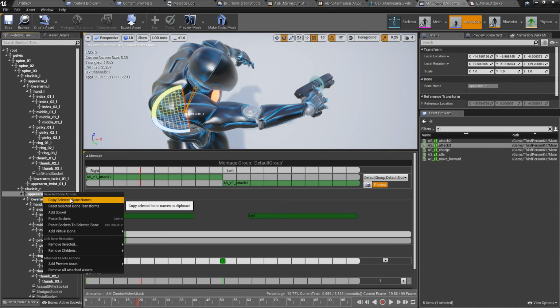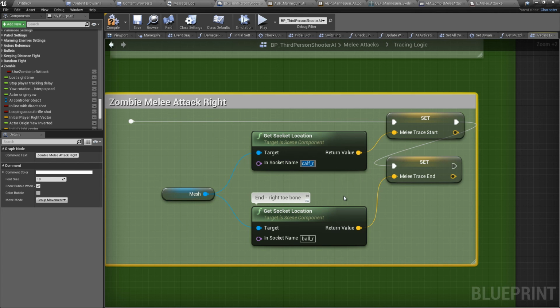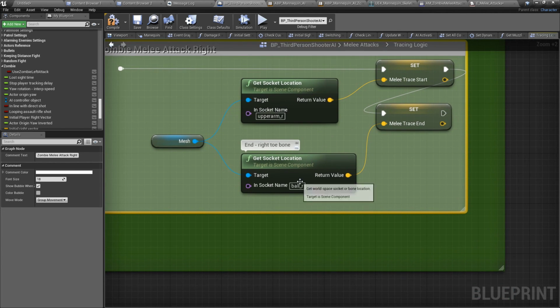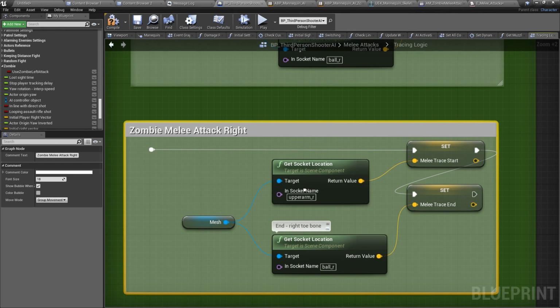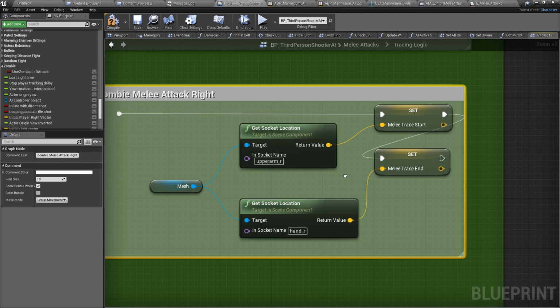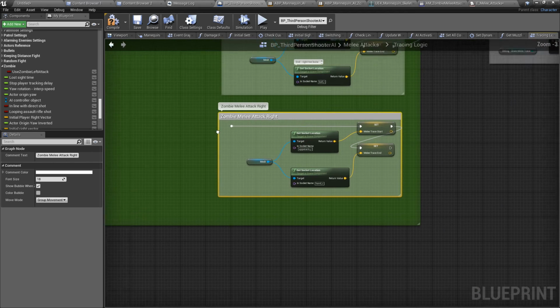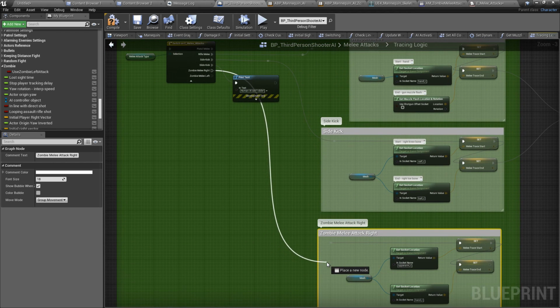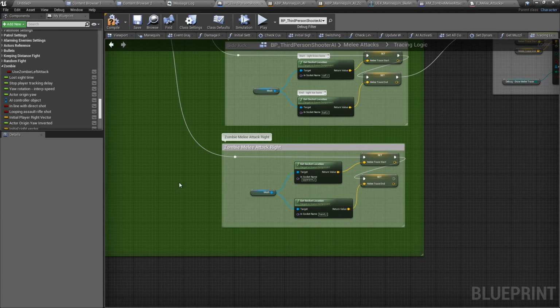Upper arm, copy selectable names. Yes, upper arm and hand. Oh, well, this is, yeah, right. Hand and underscore R. Yeah, and let's... okay, we kind of covered. That was quick. And let's connect this.